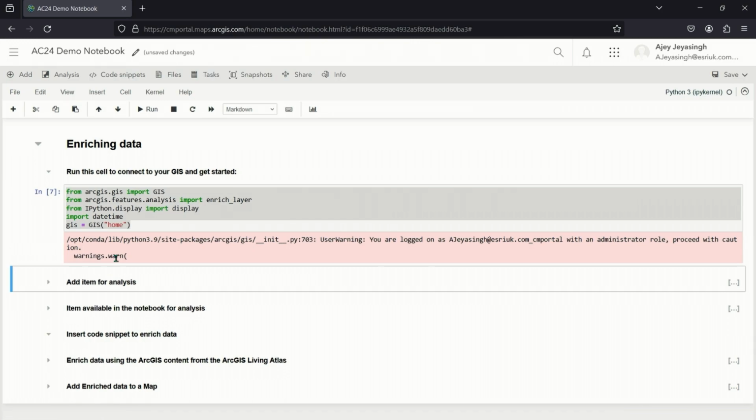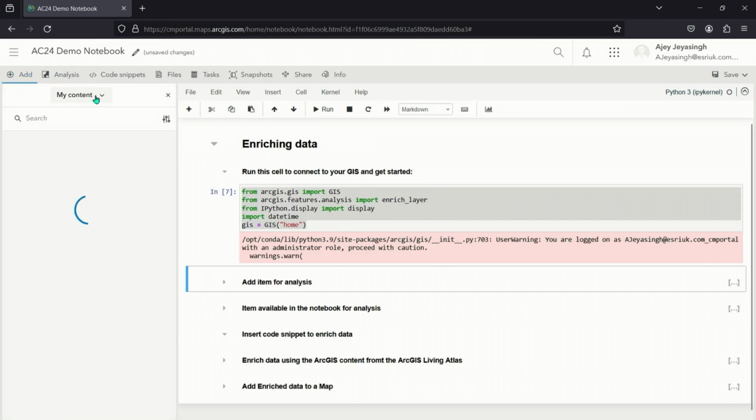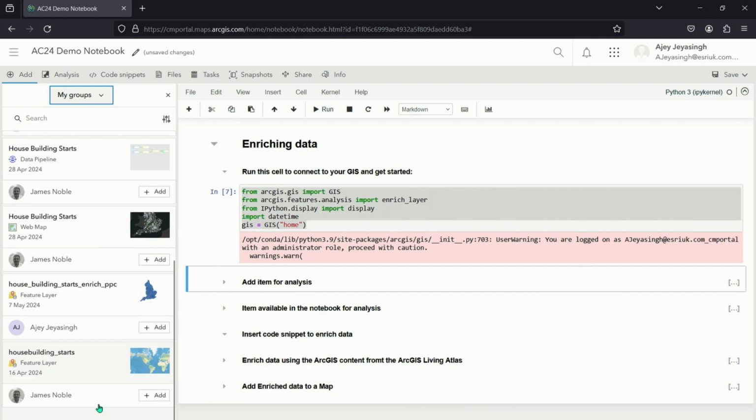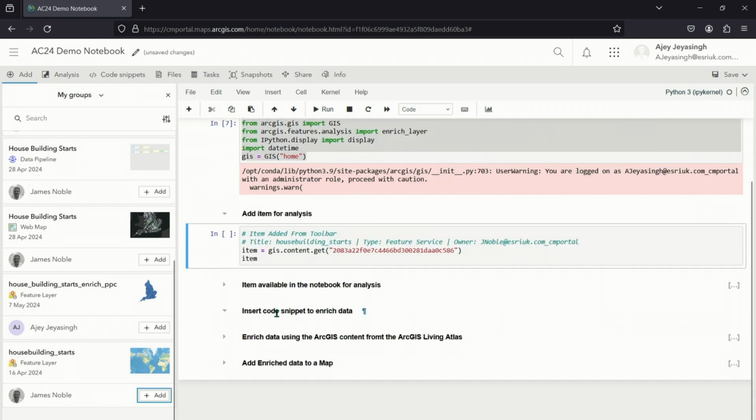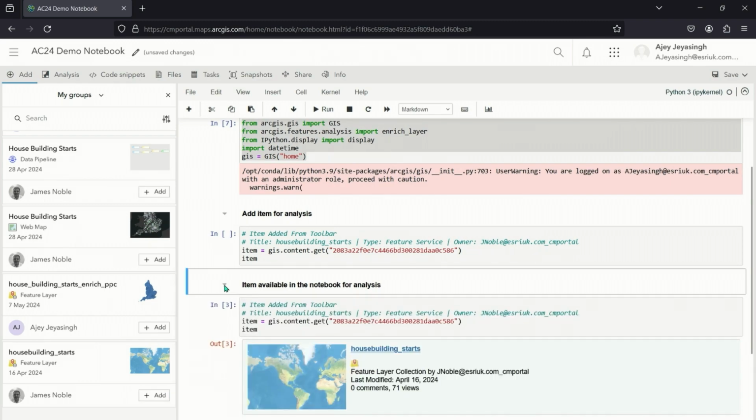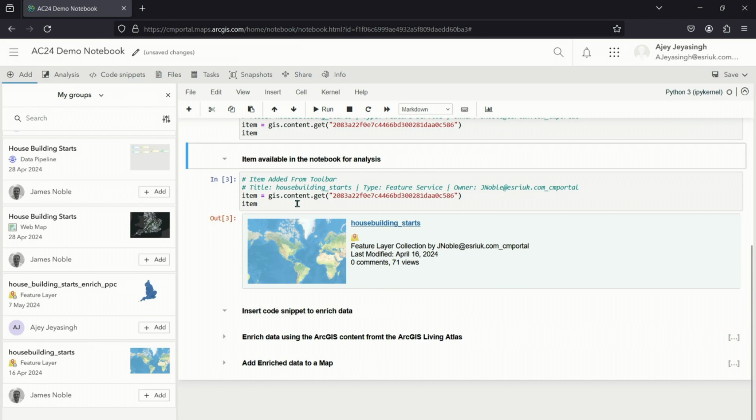So the next step in running this notebook is to add an item into the notebook for analysis. For doing that, we can make use of the Add button. So here I'm selecting a group where data shared by James is shared with me. When I click on Add, it inserts this into a cell. When I run this cell, we can see that this layer is available within the notebook for us to use.